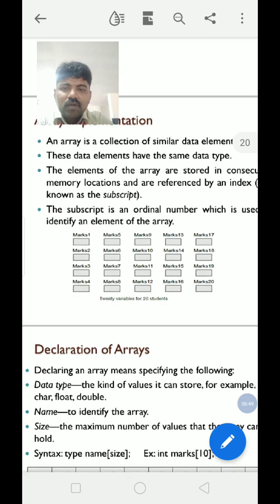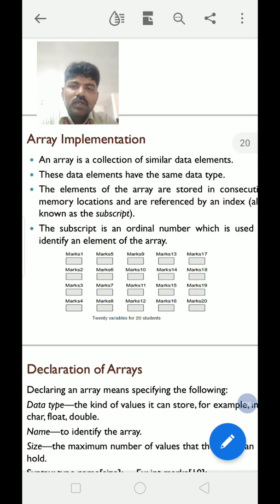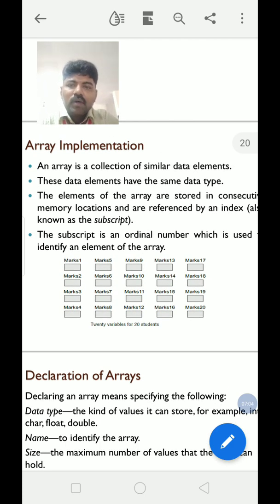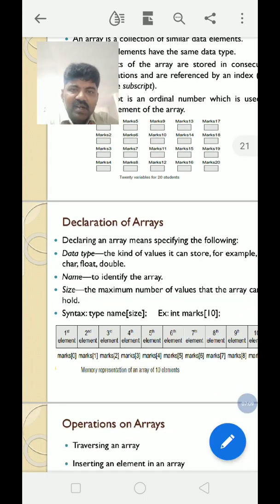So in this example here we have marks 1 to marks 20. So 20 elements are stored. So here marks 1, marks 5, marks 9 represent the index or the subscript of the array. So these are the important terms about the array. And declaration. So this is the general memory arrangement of the array.